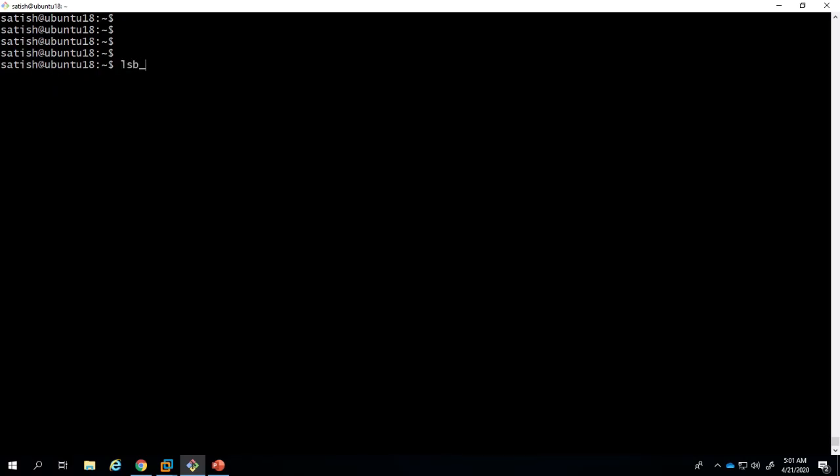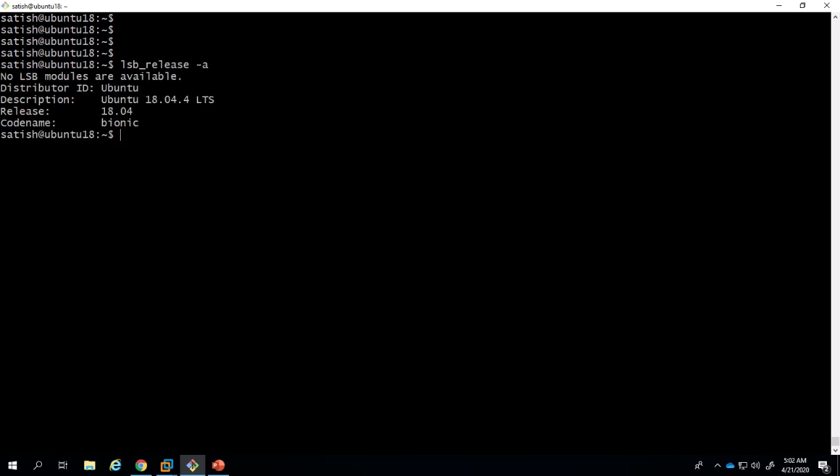In this practice session, we are going to upgrade Ubuntu 18.04 operating system to Ubuntu 20.04. I have this virtual machine with Ubuntu 18.04 already installed, so the kernel is 5.3. So we are going to update now.